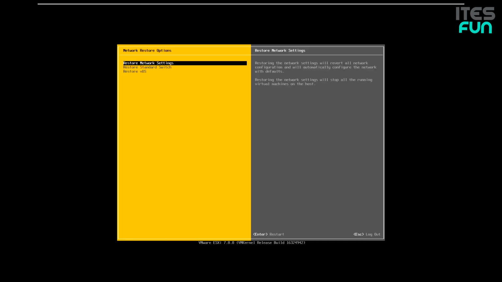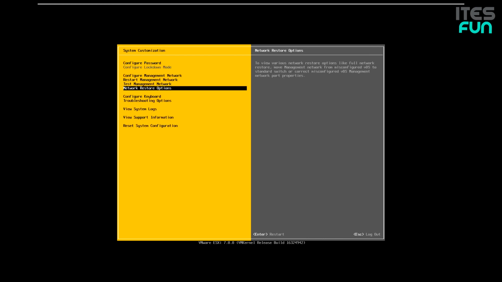If we go into this, we can see we are having a restore network settings option available. It will revert all the network configuration and will automatically configure the network with defaults. Restoring network settings will stop all the running virtual machines on the host itself. Let's go back. So that's all for the network management under the ESXi system customization part.